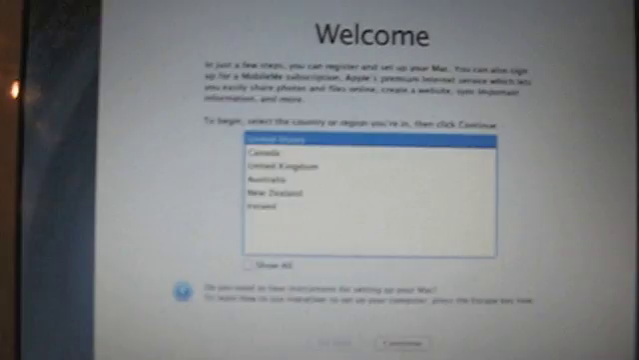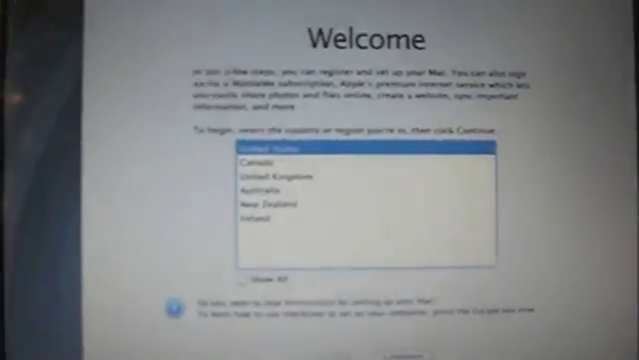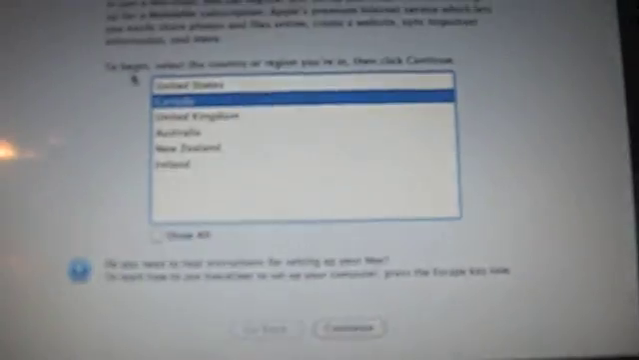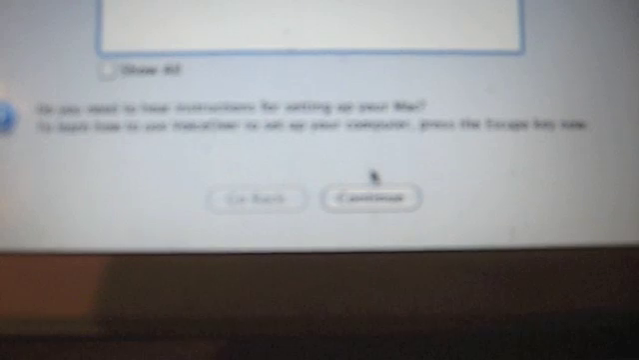So, as you can see, it's going to start with the blue screen, and then it's going to give us some options. And here is the welcome screen. Now, you of course can choose your country. For all intents and purposes, I live in Canada, so I'm going to choose Canada. You can show all if you're not in this list. And as you'll see, the cursor is a little jumpy. That's only in the install, so don't worry about that. But for now, we'll make do with it. So continue as soon as we get there.